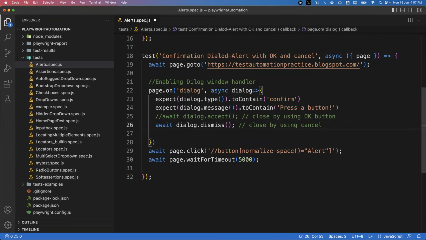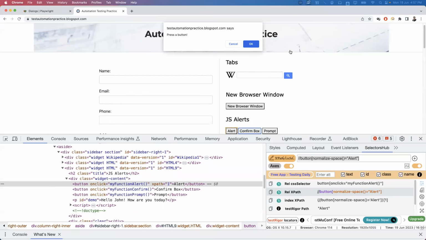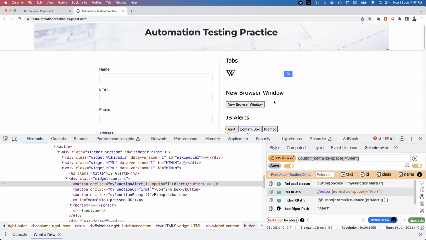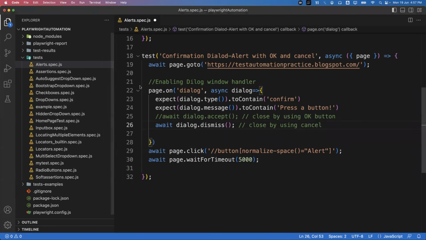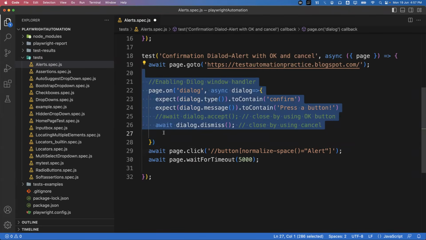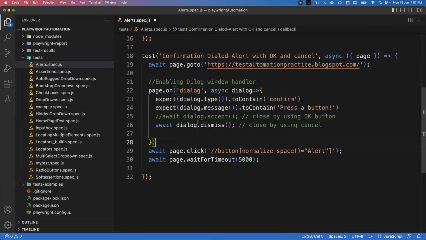After that, we can also do some other validation. Suppose I'm closing this by using the OK button, right? After that, you get a message here: You pressed OK. This message we can also validate. That is not part of the dialog window handler, because we get that message after closing the alert window, so after closing it we have to verify. Here I'm saying accept, because I just want to close my alert window by using the OK button.